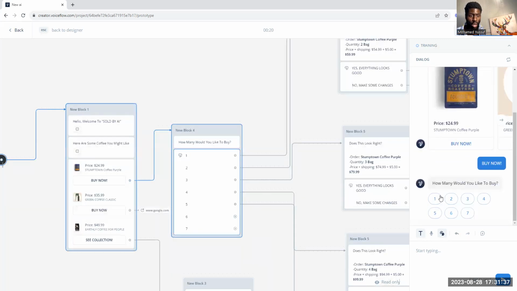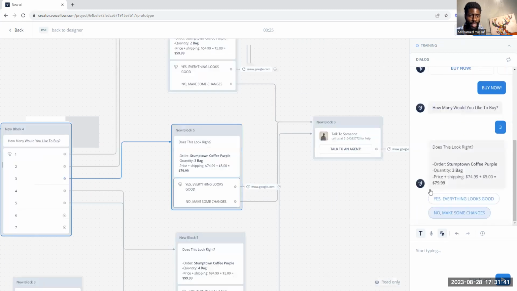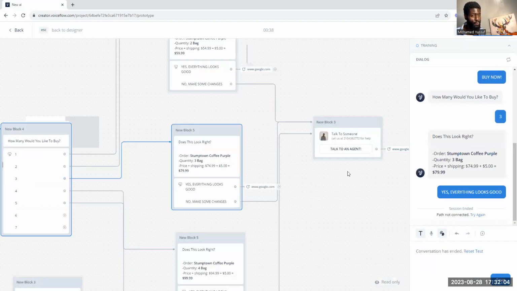It asks you, how many would you like to buy? Say I want 3. It confirms you want this coffee, you want 3 bags. This is $74 plus shipping, $79. You say yes, everything looks good. And it just takes you to a checkout page. I have Google because, like I said, I don't want y'all to see my Stripe account, but this can literally be the checkout page where people just enter their debit card information, their address, their email, their phone number, and it's already ready to go, right?